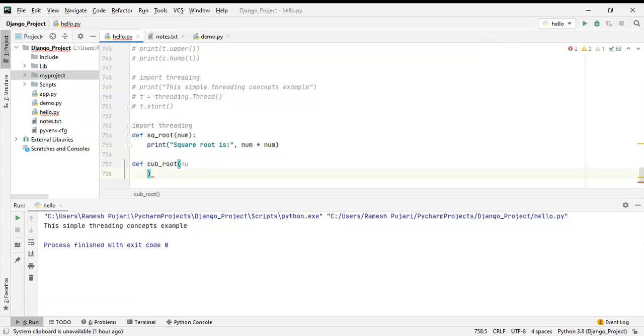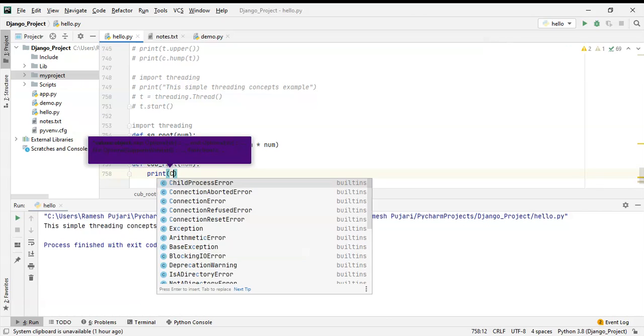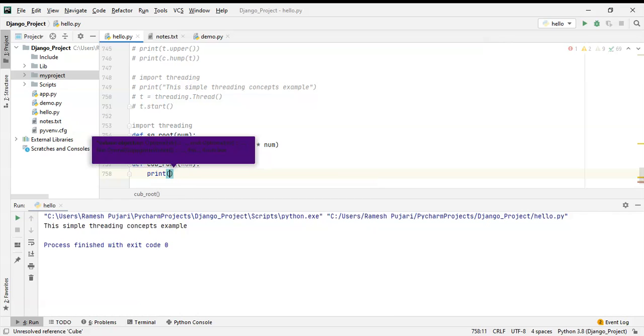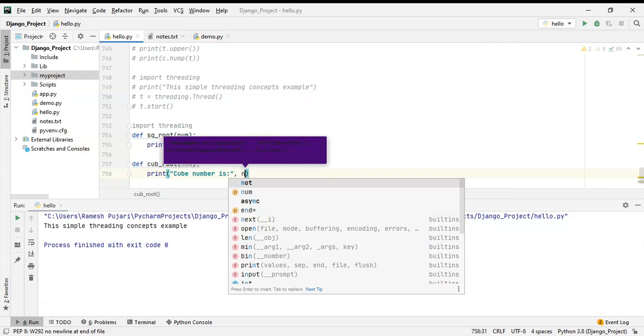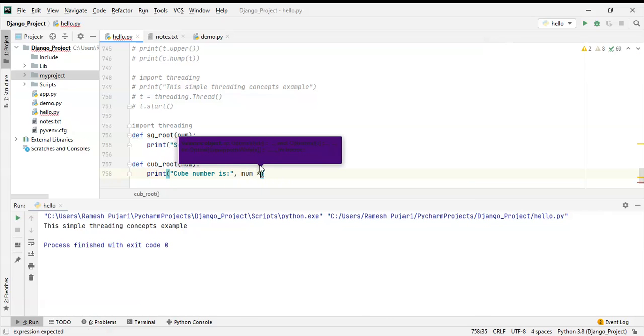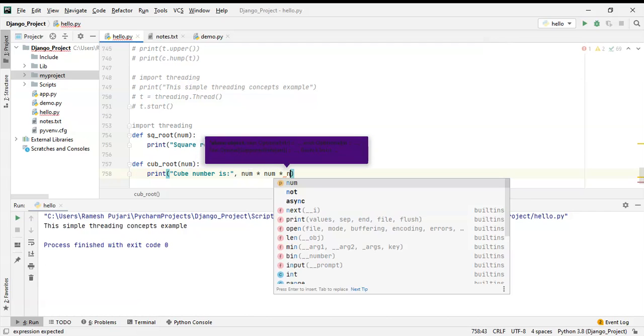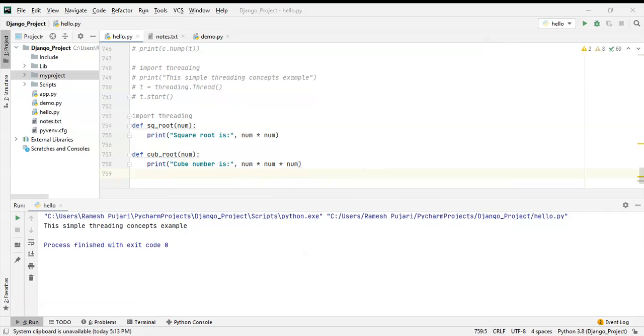Now I am using num as my parameter, and I am printing the cube. You have to use quotation marks. Cube number is. To cube, we have to multiply three times, that is number into number into number. So this is for finding the cube.